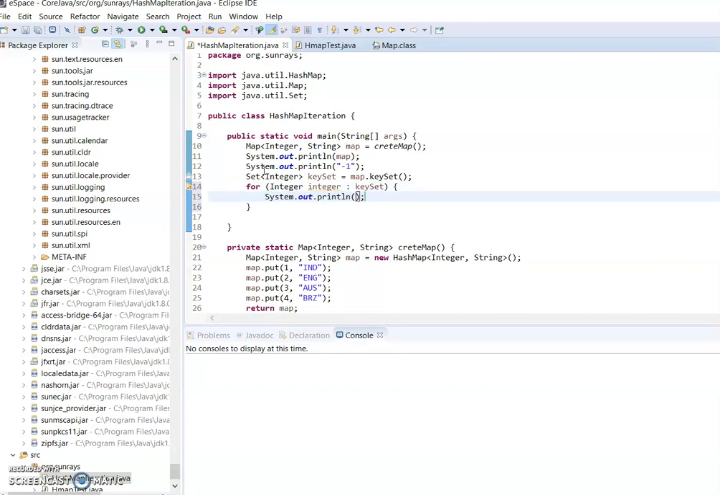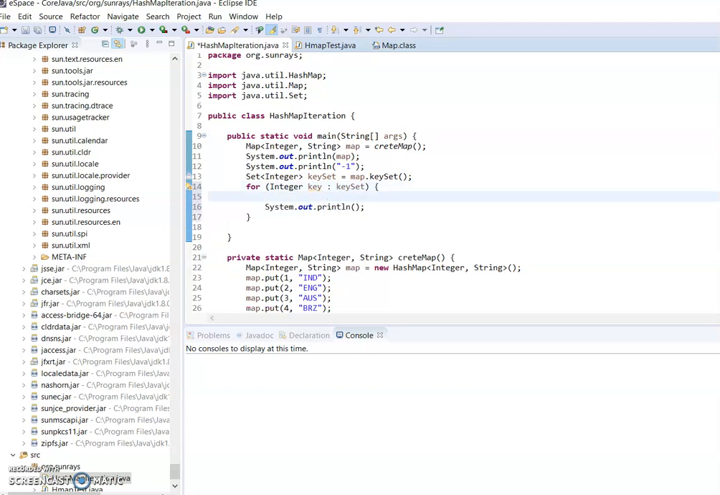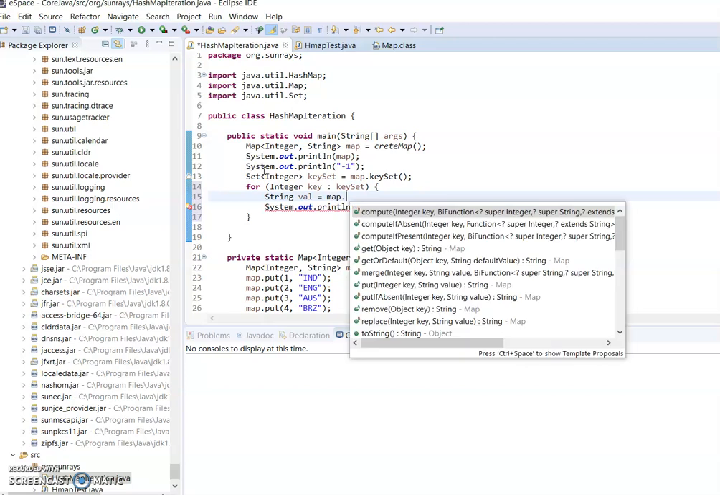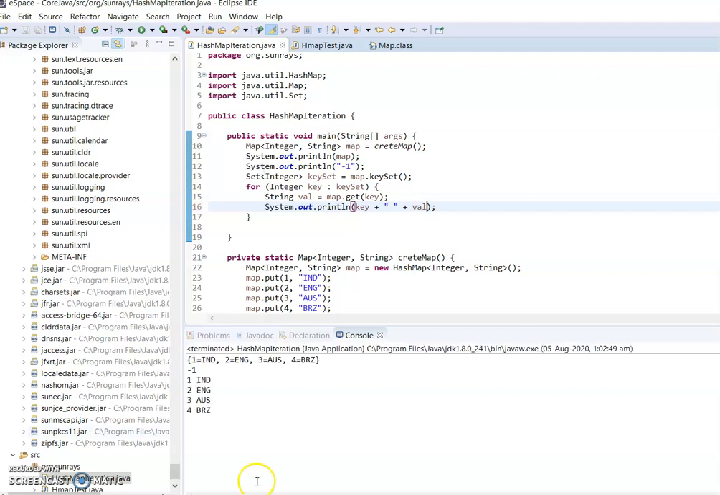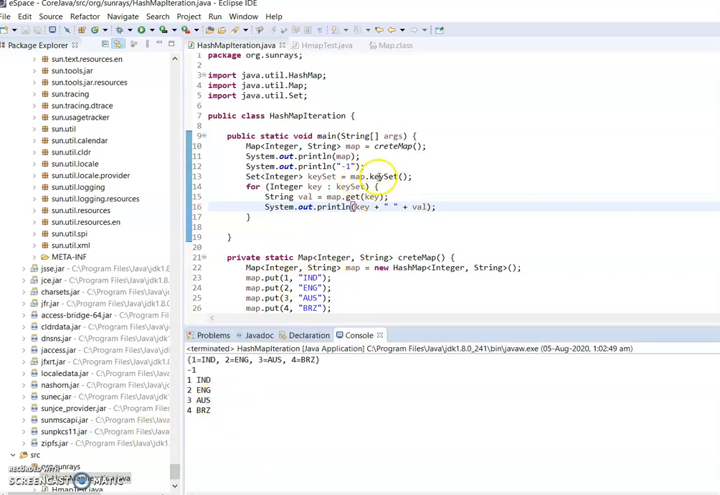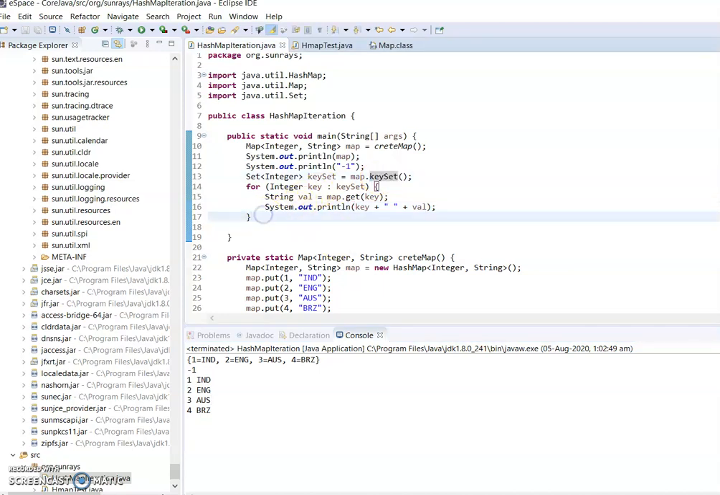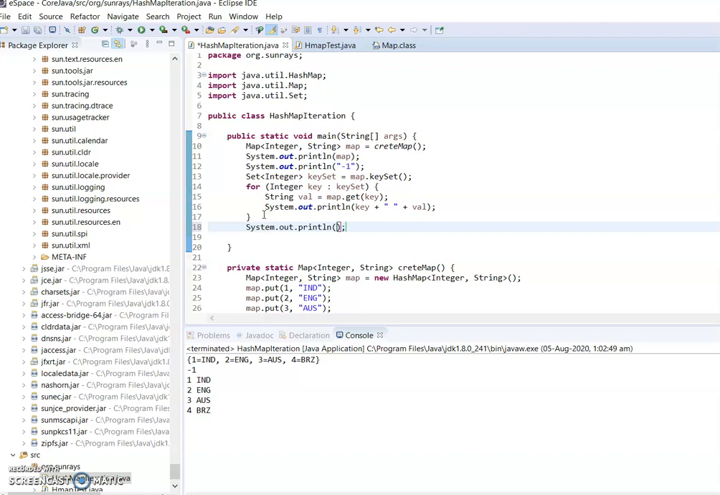Here I got the key. So how can we get the value? The value type is string, so String value, then from the map we can get the data using the get method, and we have to pass the key. Here we got the data from the keySet function. We'll go to another way to retrieve the data.